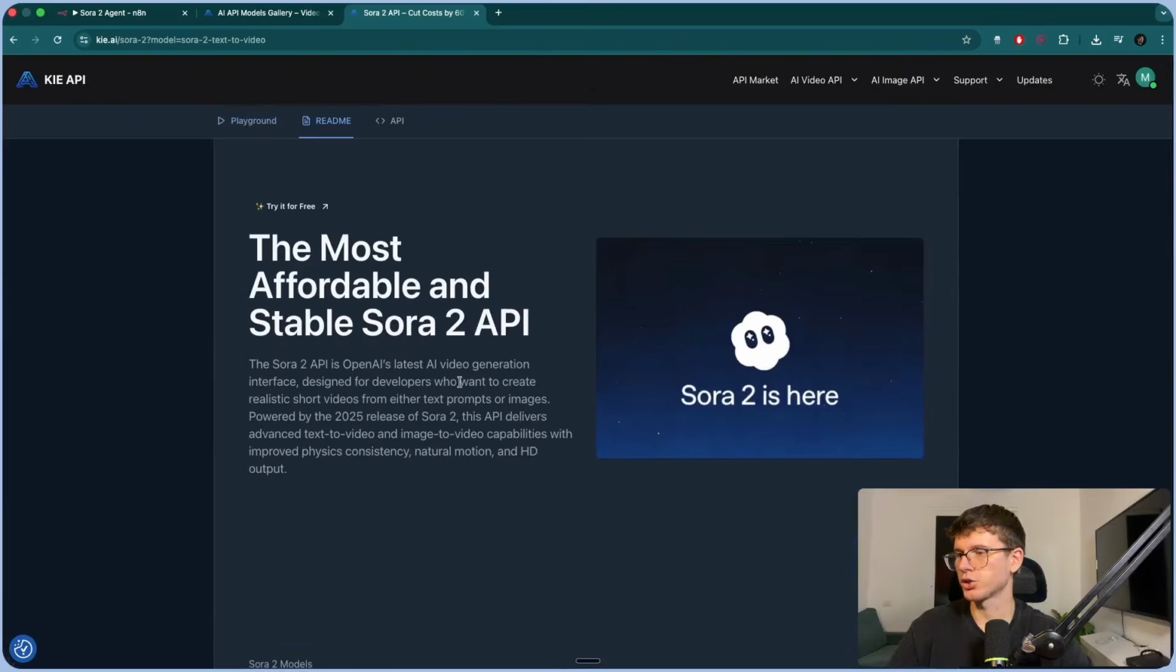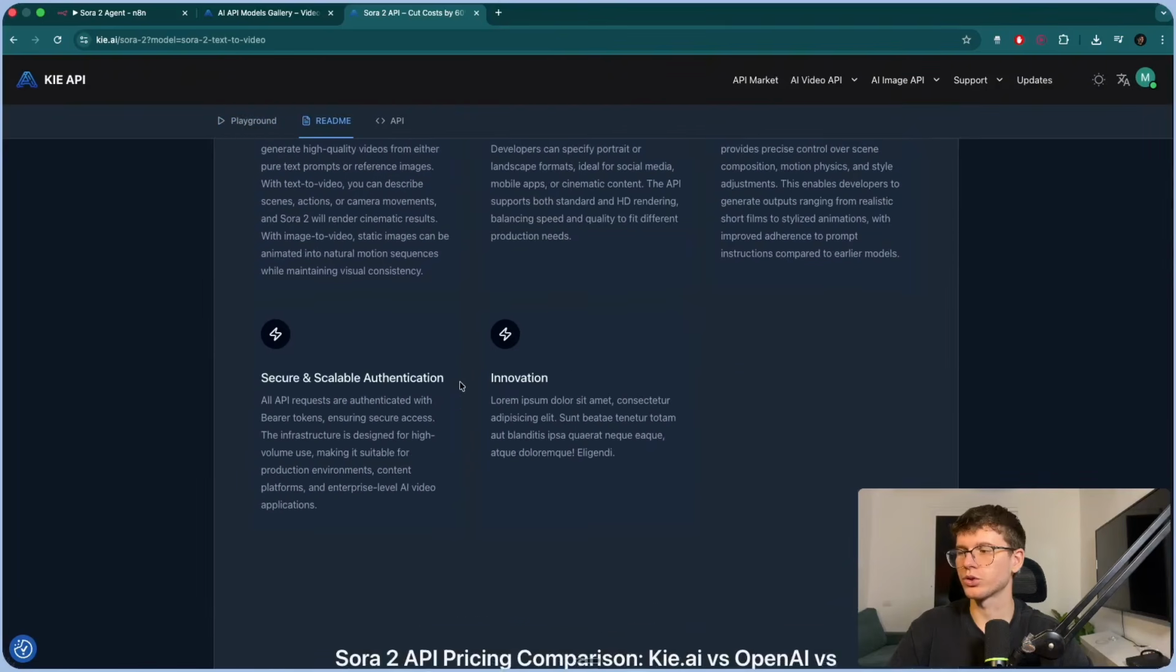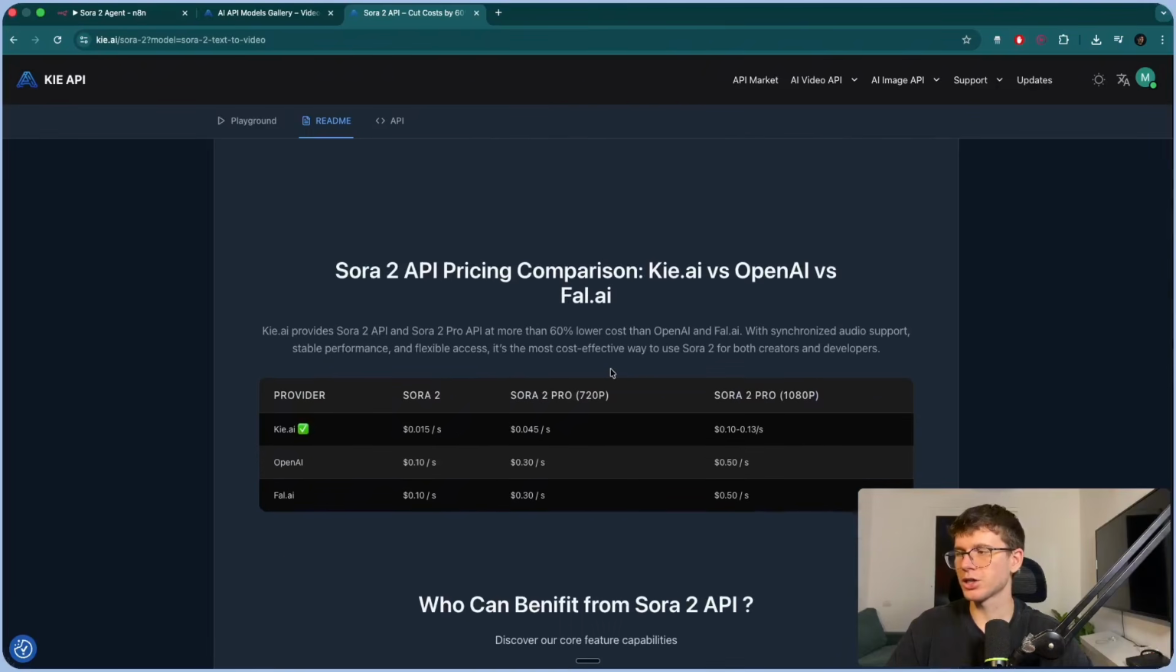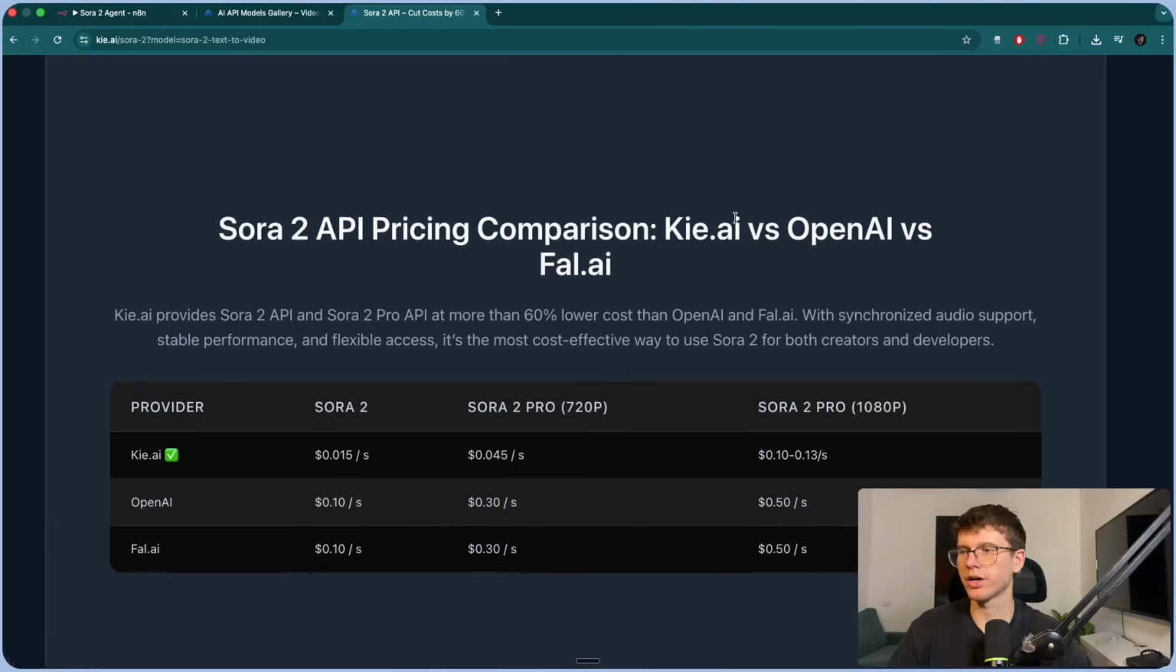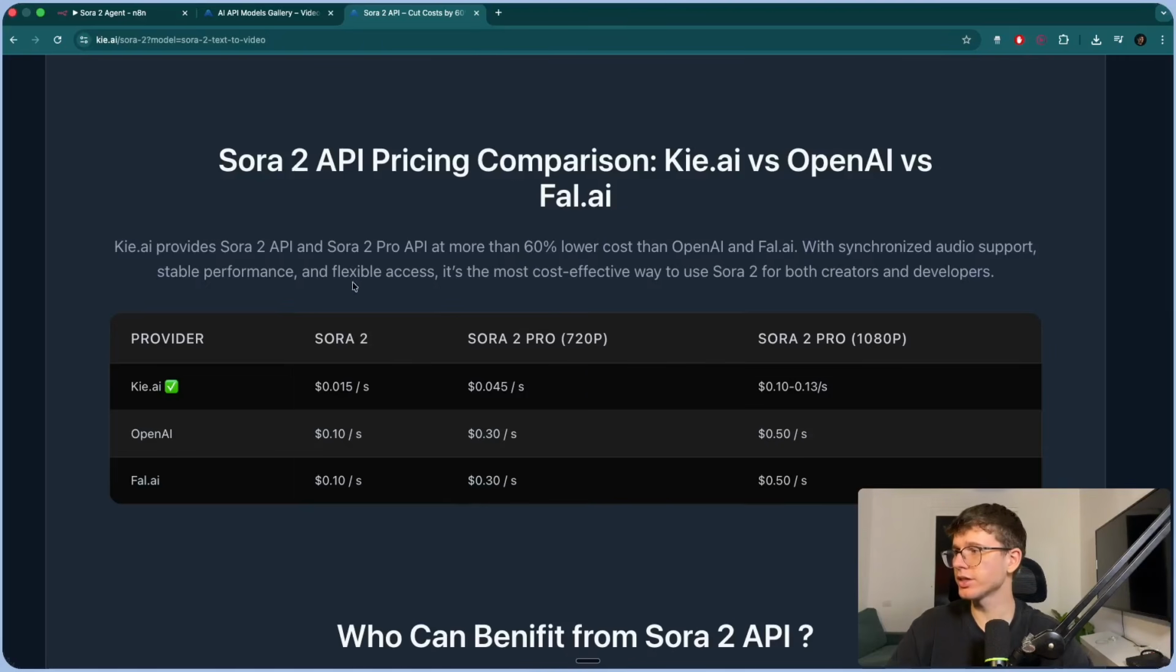I'm going to scroll down and show you exactly why we use Sora 2 in the first place. So if I go here, I can actually compare the pricing of Kie.ai versus OpenAI versus Fal.ai. So these are different software that we use to host different models. And as you can see here, Kie.ai provides Sora 2's API and Sora 2 Pro API at more than 60% lower cost than OpenAI and Fal.ai, making it unreasonable for us not to use it.